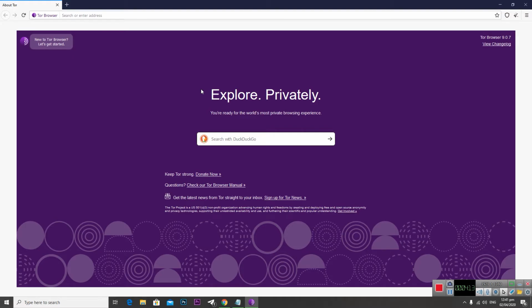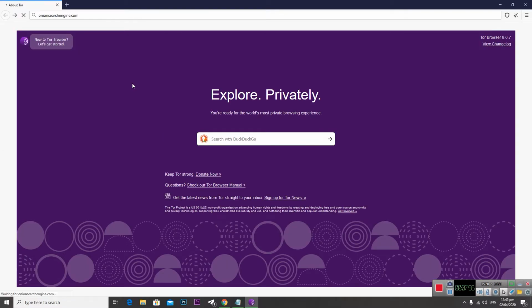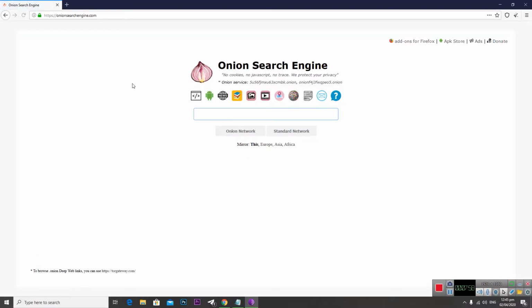website. Dark websites have their own search engine. Once you are in this window, simply in the search bar type onion search engine.com. So, this is the onion search engine. It is the same as Google, but this search engine is only for dark websites, the .onion websites.